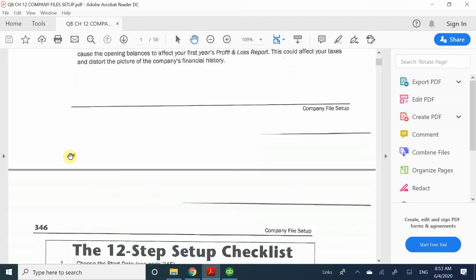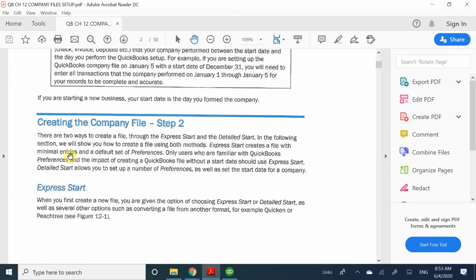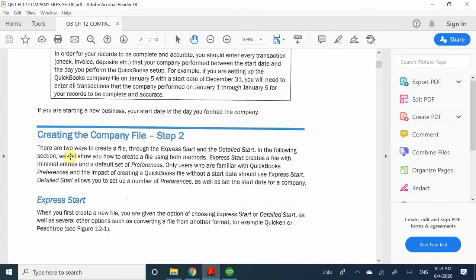Whereas if you do the detailed setup, it's going to ask you a series of questions, and what it does is it helps build a generic company file for you. And then in chapter 7, that's when we're going to go into more depth on how you can customize your company profile after you've already created your company file.